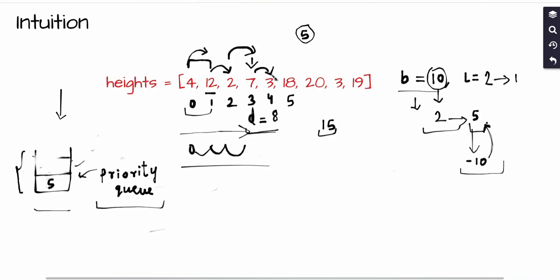So what do we use here? We use a ladder instead. So the ladders become 0. So till building number 5, I have 0 ladders and 5 bricks remaining. Then I jump to building number 6.